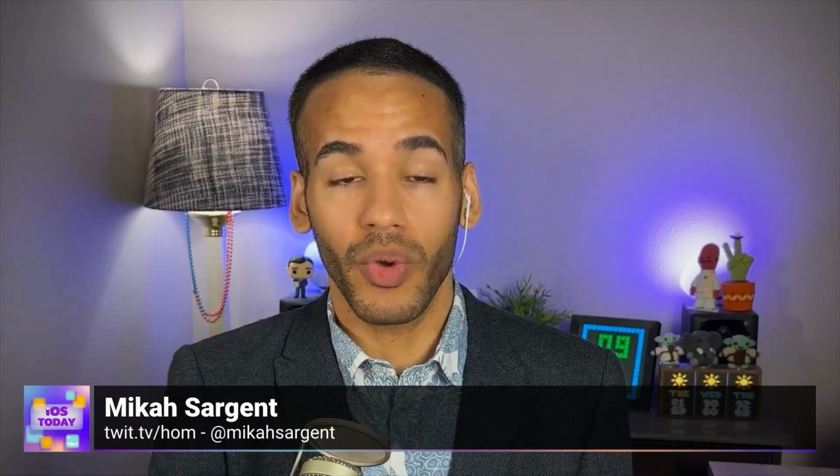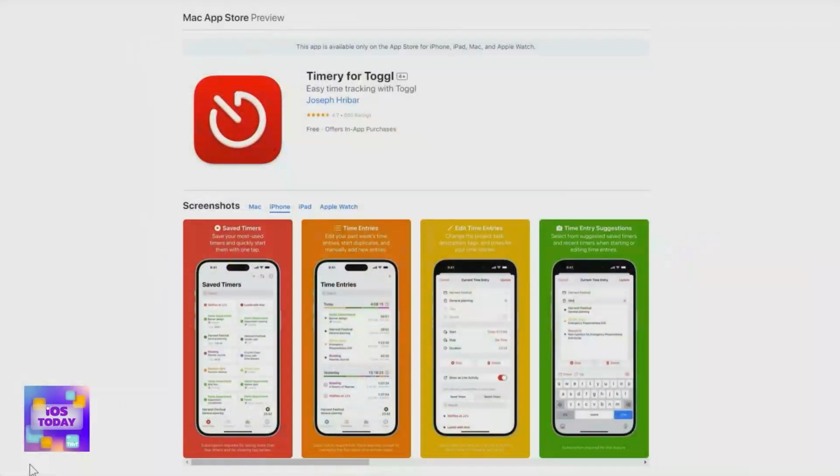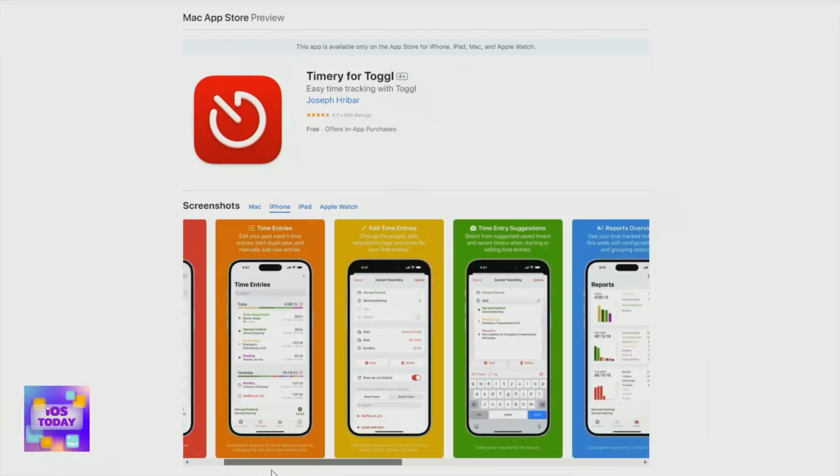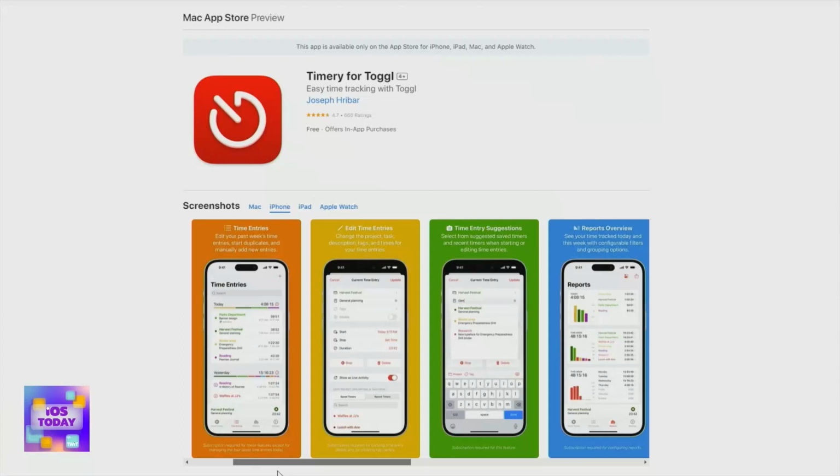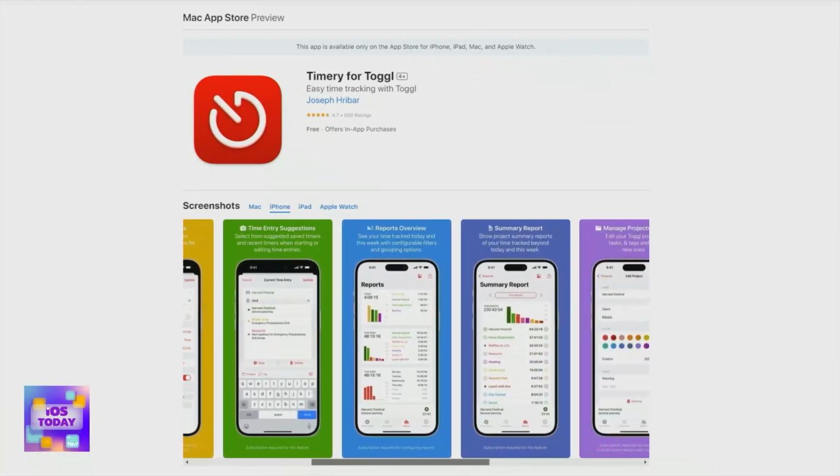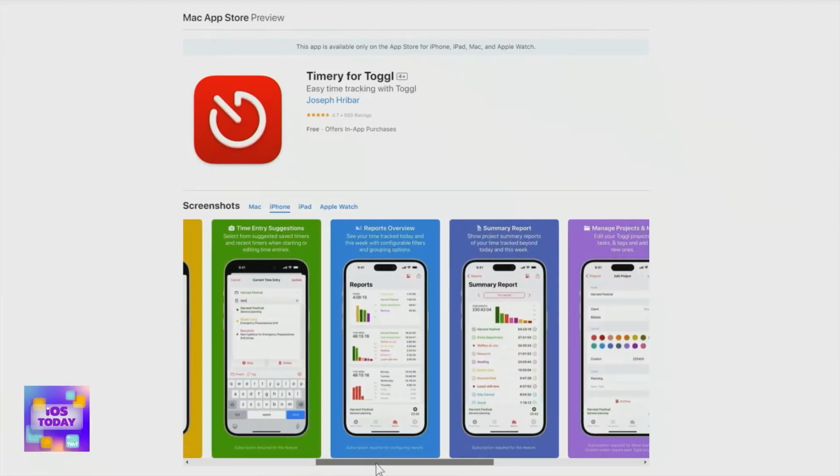And along with Toggle, there is an app for integrating with Toggle called Timery. And you have mentioned a widget for that. Yes. So Timery acts as a front end for Toggle, because Toggle's iOS and iPadOS app is not great.